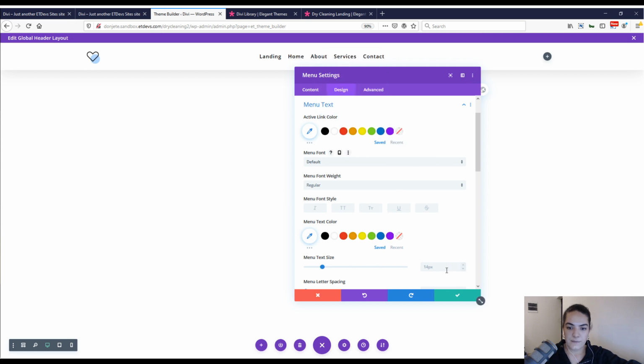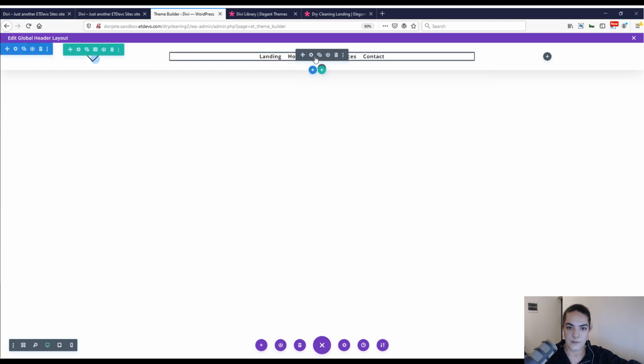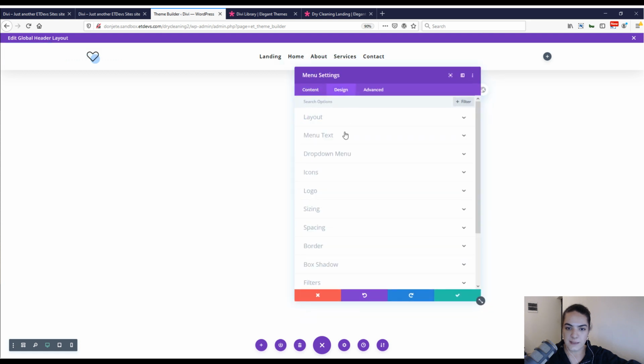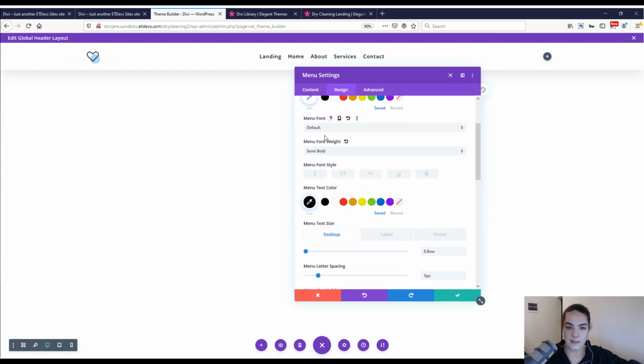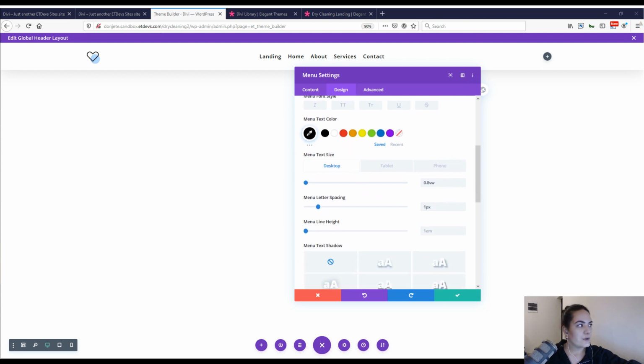Let me just grab those values really quick and share them with you guys. So these are, let me just open this once again so you guys can see the changes. So we're using semi-bold for the font weight. We're also using a different text size. So 0.8 VW for desktop, 2 VW for tablet, and 3 VW for phone. And we'll also add some letter spacing, so 1 pixel over there.